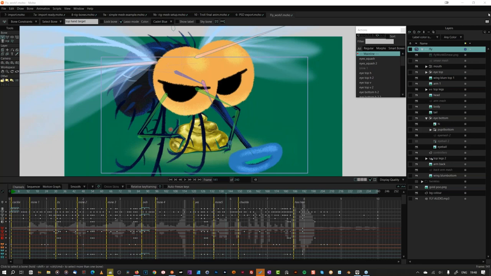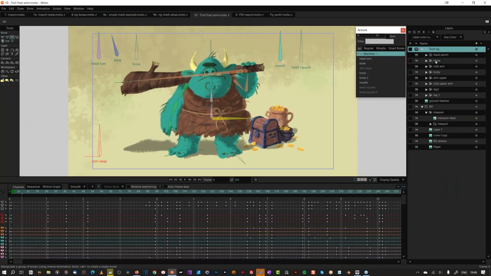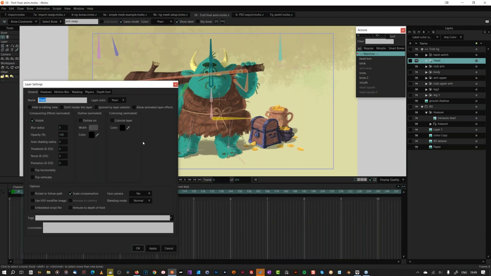So yeah, let's go with some questions. The first one is, can you apply blending modes to the layers? I believe you can. Hold on, let's go troll final. Let's have a look at the head. Double click at the layer.